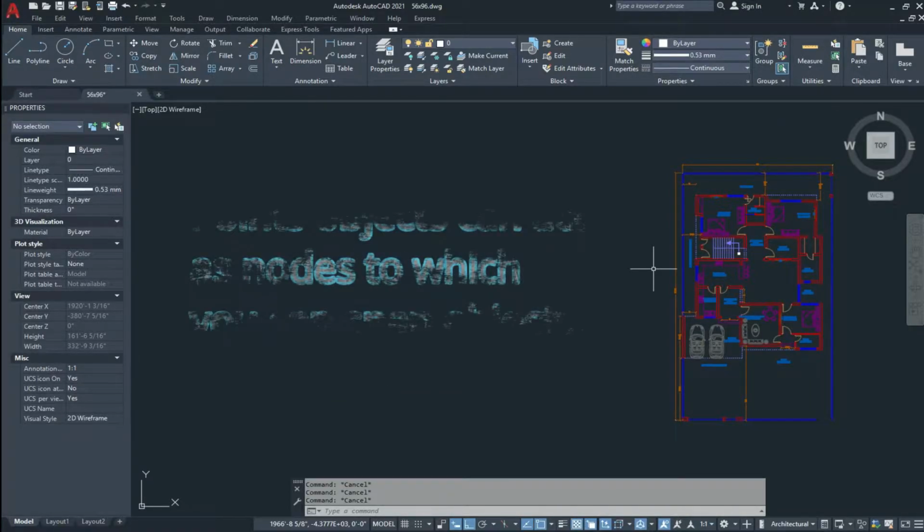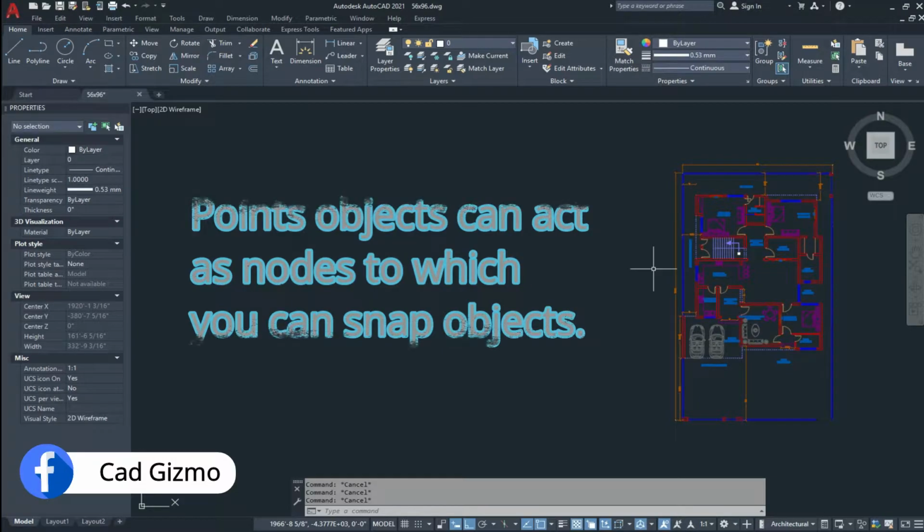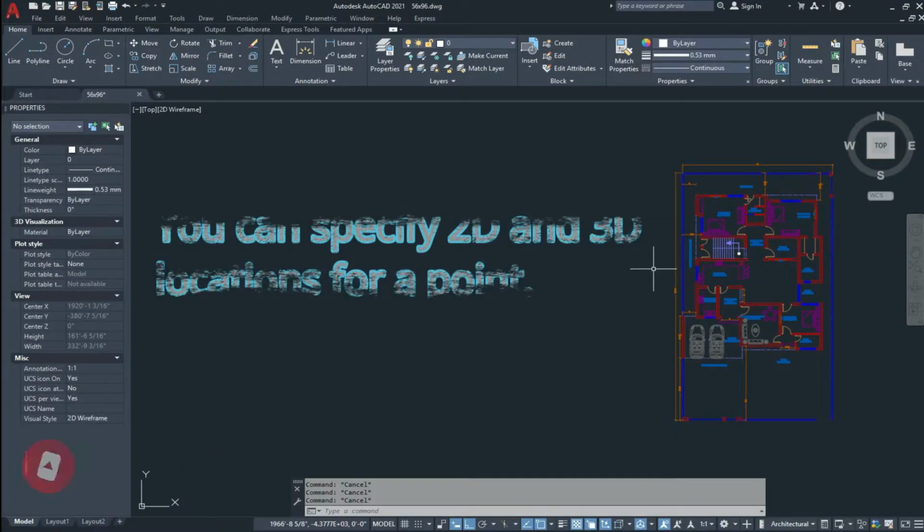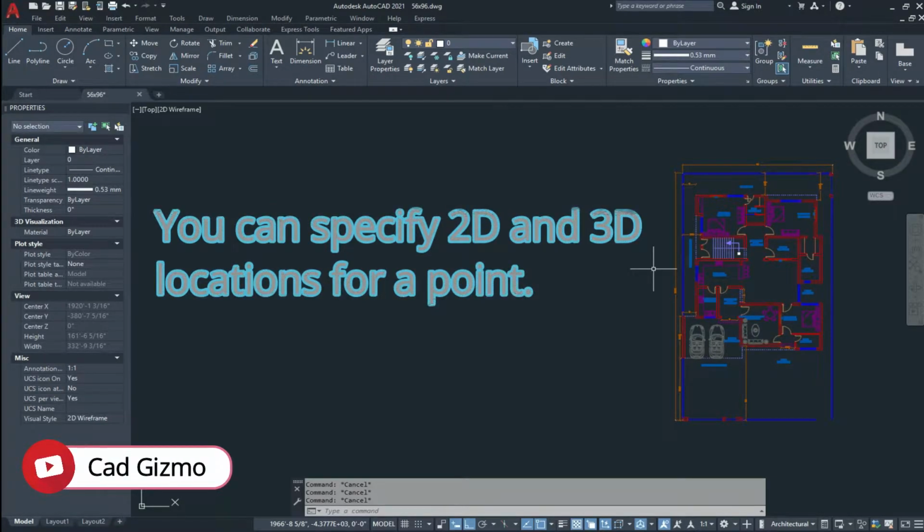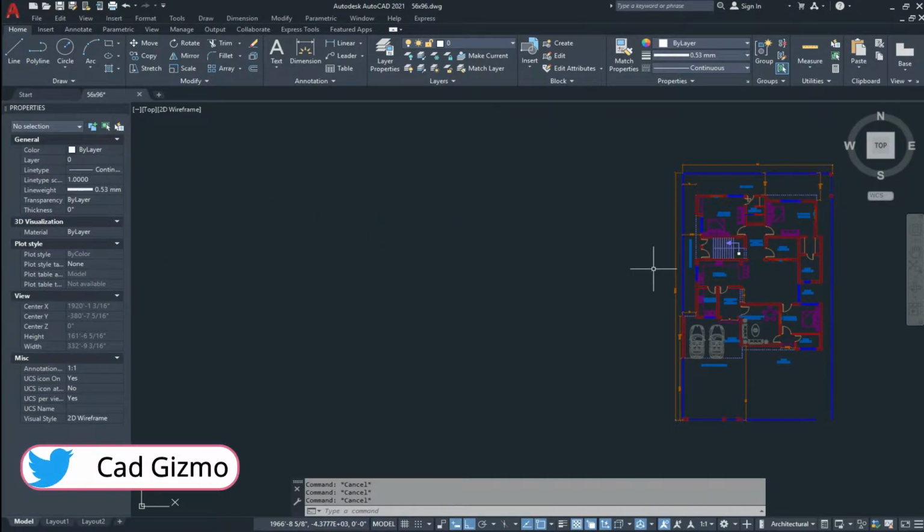Friends, the point tool acts as a node to which you can snap objects. With points, we give the 2D and 3D location, like the X coordinate, the Y coordinate, and the elevation Z. Now we see where we use this point tool. We use it in topography surveys, and to place the coordinate location on the drawing area.